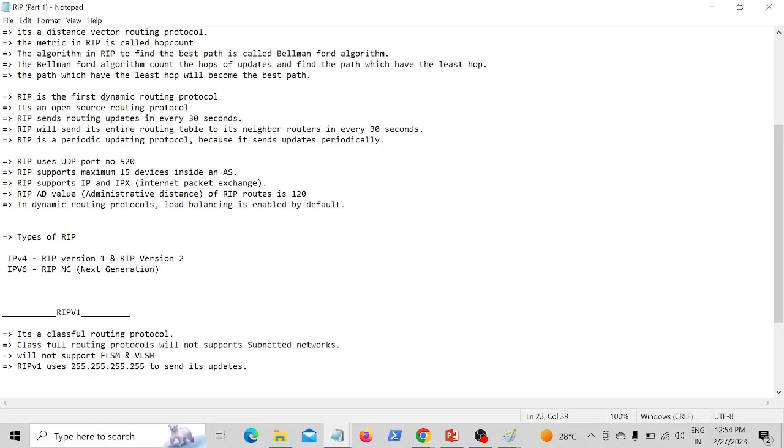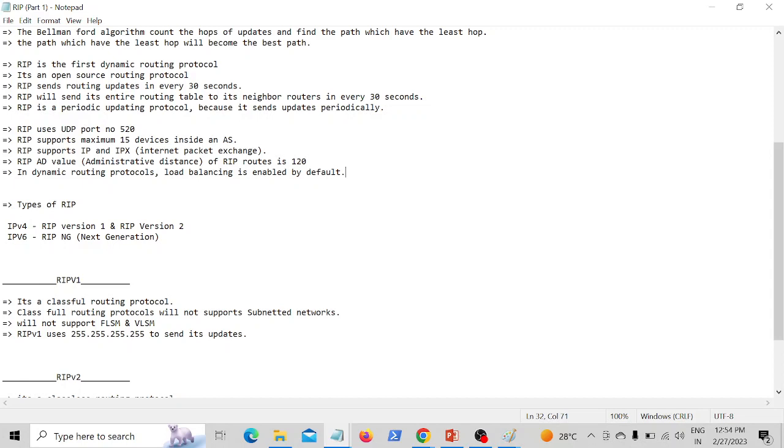Okay, so RIP sends routing updates every 30 seconds, and RIP will send its entire routing table to its neighbor routers every 30 seconds, as I told. And RIP is a periodic updating protocol. It keeps updating on a periodic basis. Periodic means every 30 seconds, because it updates periodically. And RIP uses UDP port number 520. UDP, I hope you guys remember what UDP is. Can anybody tell me what UDP is?